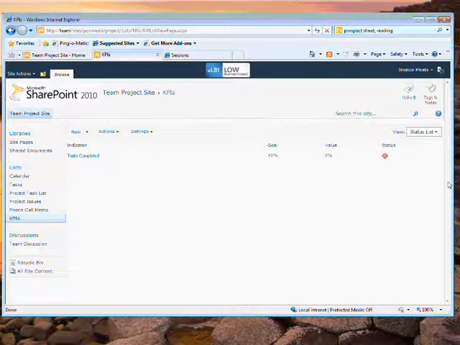That's how easy it is to design an indicator. I could just as easily create other indicators for this project based on the total number of items in an issues list, or based on a budget value stored in a SharePoint list, or other information that's stored within this SharePoint site.